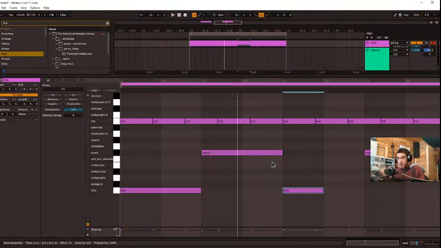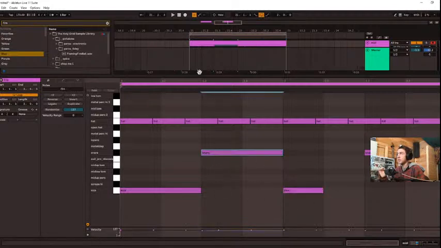Now this is not the same as writing in a 5/4 time signature up here at the top left. We're still in 4/4. And that's why it sounds a bit wonky, because the snare is hitting on this 3.